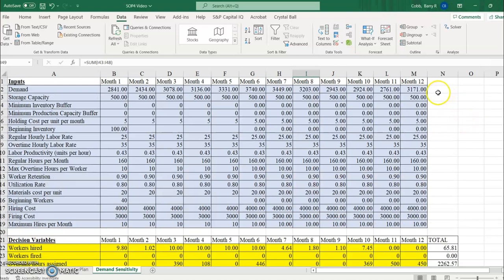All right, so what we can do is go up on this line for demand. What we're going to do is replace this demand by a 10% increase. So what we're going to do first is consider a case where demand increases by 10% and see how that would change our costs and how that would change our hiring plan.